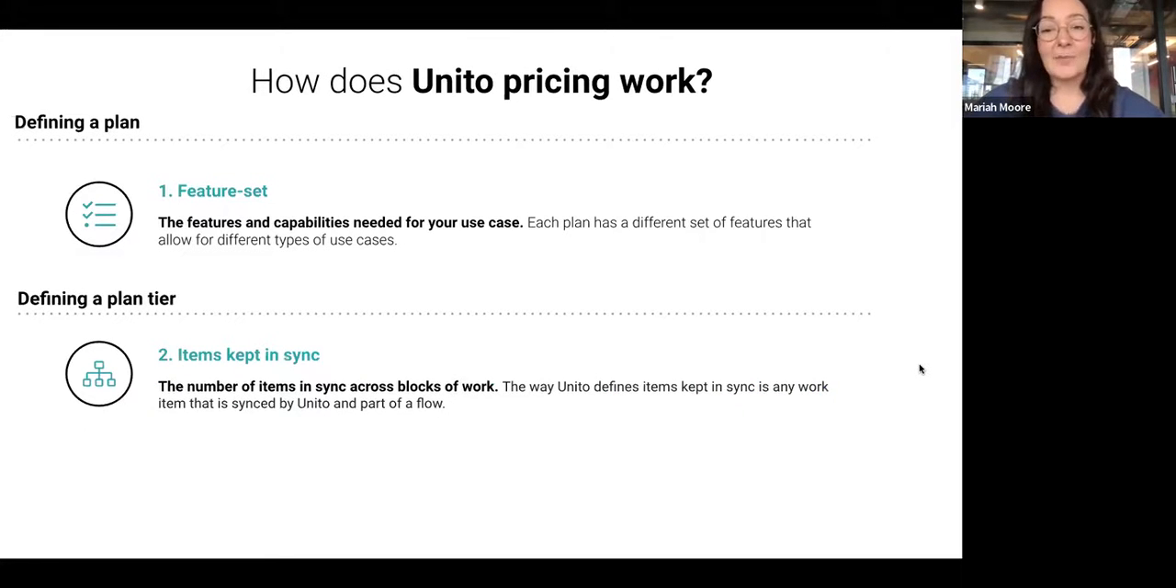As far as pricing goes for our trialing friends out there, two things we consider mostly here with pricing. The first being the feature set. So which features does Unito offer that are must-haves for your use case? Maybe you absolutely need to sync custom fields. Maybe you absolutely need a quick syncing time or streamed attachments. It's these things that we take into consideration to help you find the best plan for you.